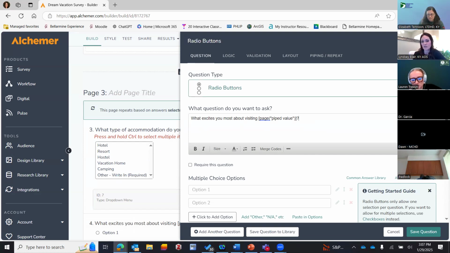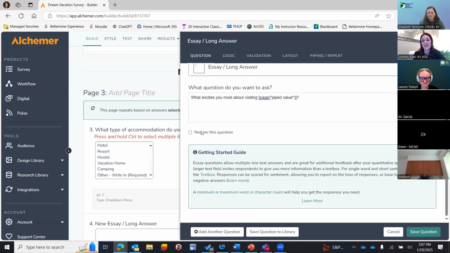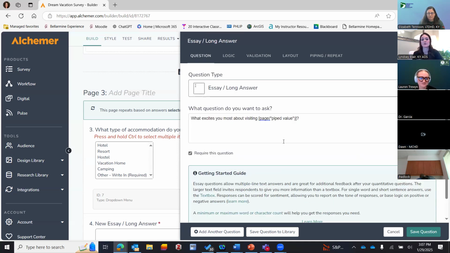So we're going to change the question type up here, go to the drop down, and we could do a text box or an essay long answer. Maybe they have a long answer. They're long worded, not like me. So we're going to go ahead and hit essay there. We're going to require this question. So now they can type in whatever they want.